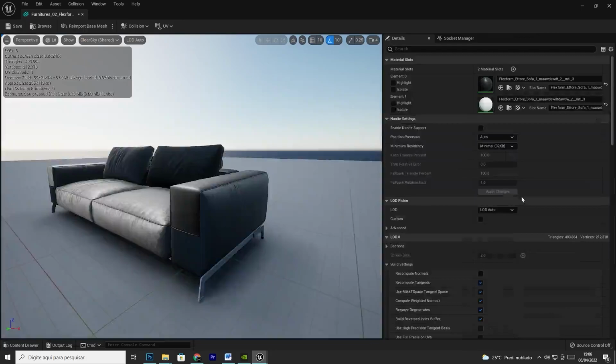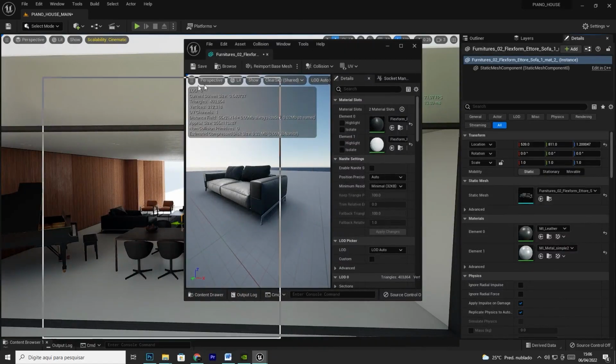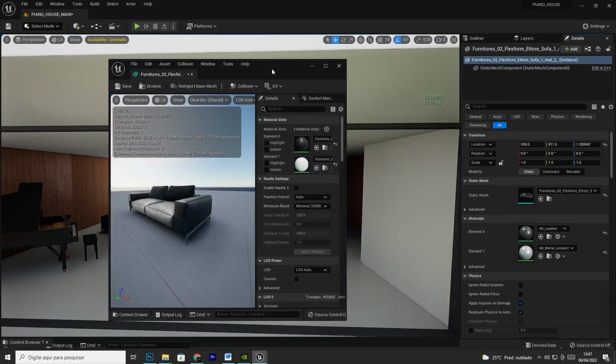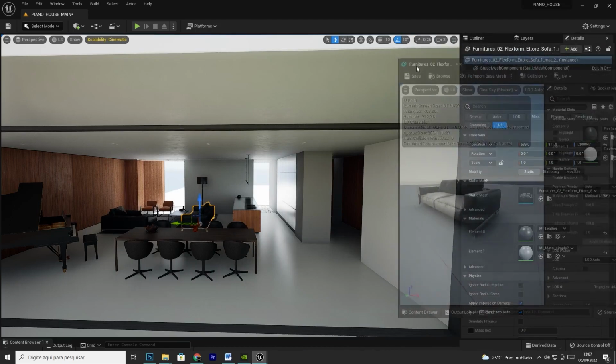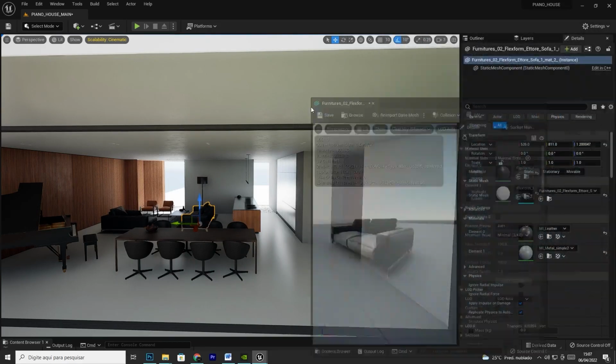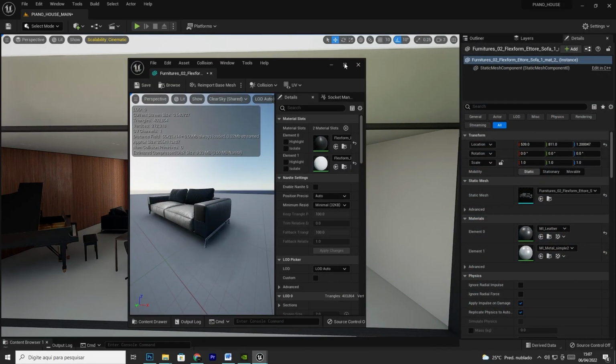So let's select the couch, double click on it. Here on this interface, we can minimize this or put it here. Let's see.